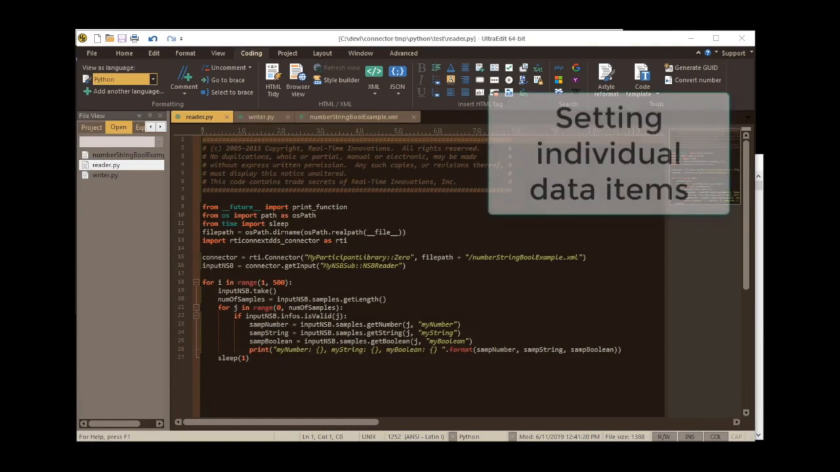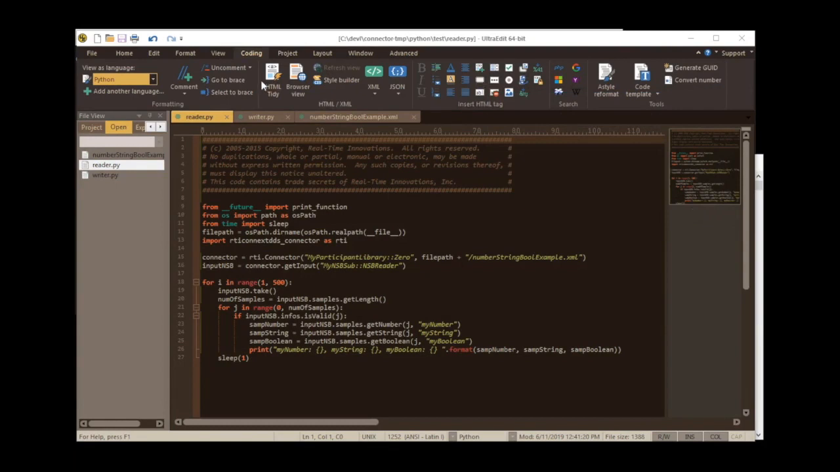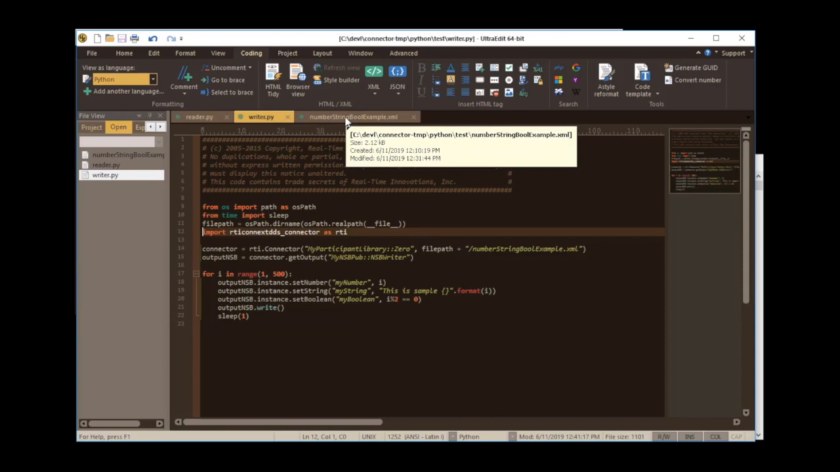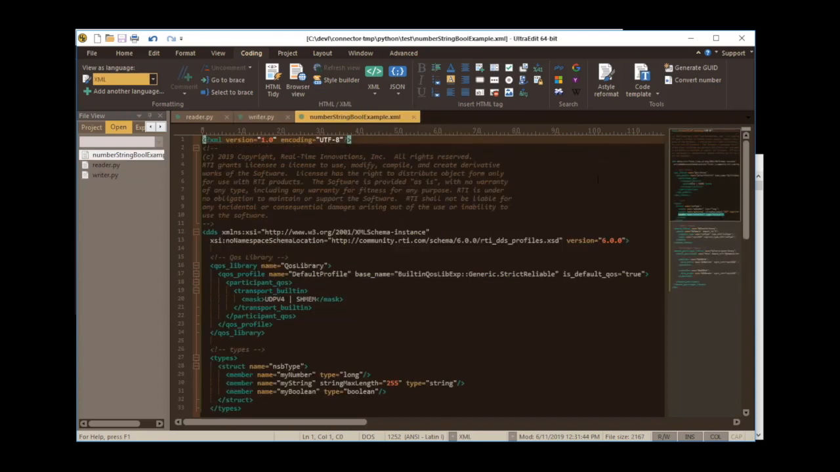All right, so as a first example, we're going to use the simple methods for getting numbers, strings, and booleans. To do that, I have a reader and a writer example program, and they're really short. You can see there's the writer. We looked at the reader before. And an XML file that supports it.